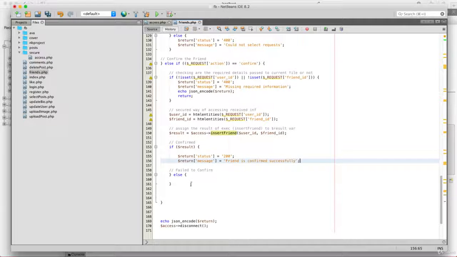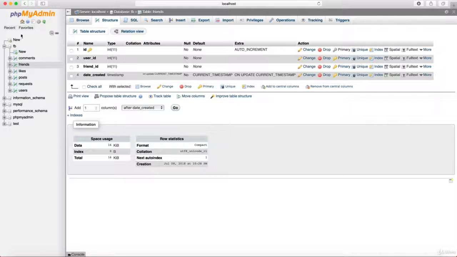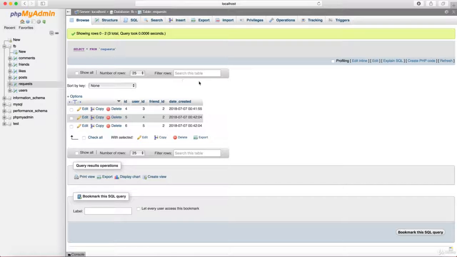Okay, very good. And for the failure, here we will just copy this output code. Status here we'll write 400. The message will be failed to confirm the friend. Okay, great.